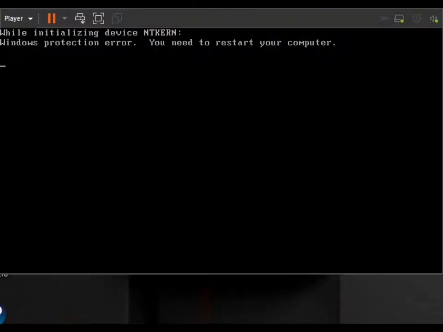Alright, let's Google this first. So, first step of troubleshooting. While initializing device, anti-kern Windows protection error. VMware. Okay, so the CPU is too fast, apparently. Windows 95 CPU fix. I forgot about that.